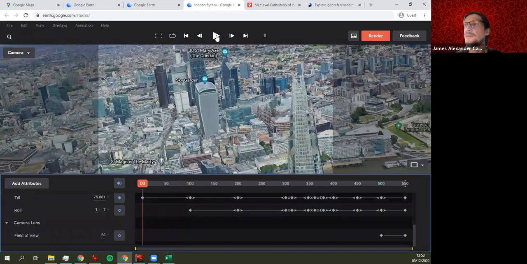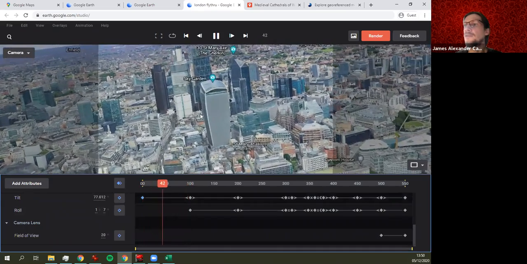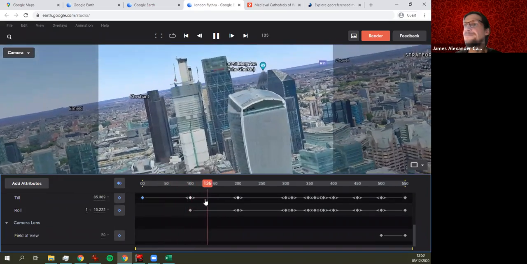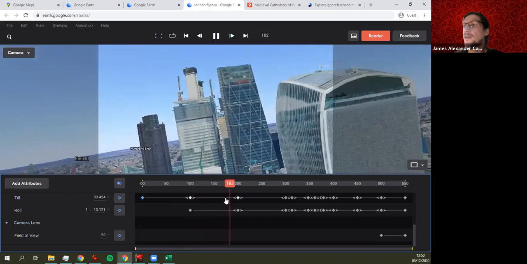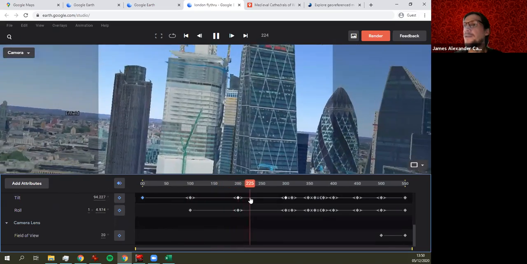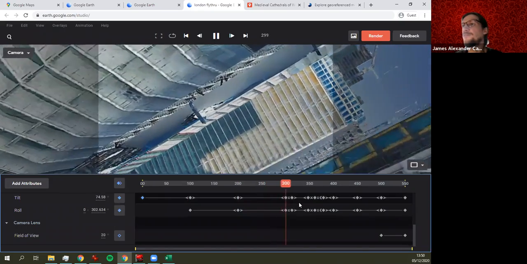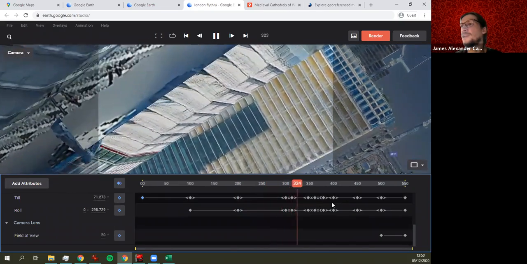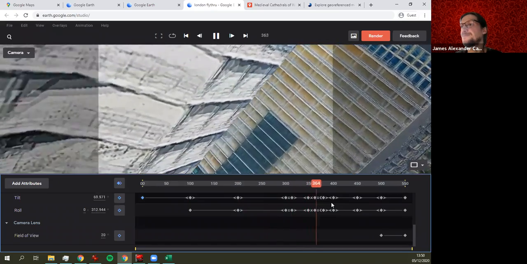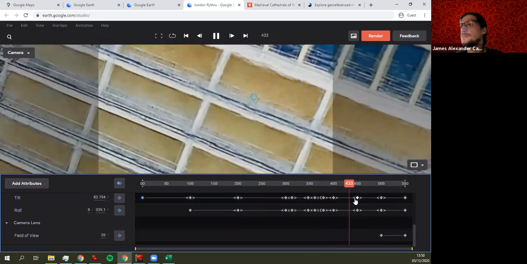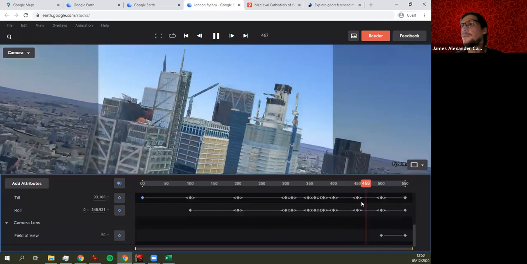So if we go through this here, you can see that this keyframe is where the roll comes in, and then roll back. And then here you can see there are lots of keyframes because I've put in extra locations so it doesn't clip through the sides of the buildings. And then it starts to turn around at the end.